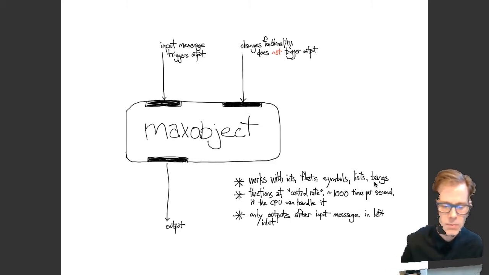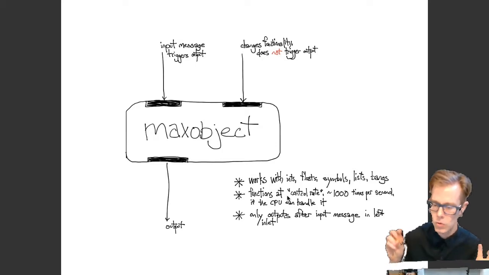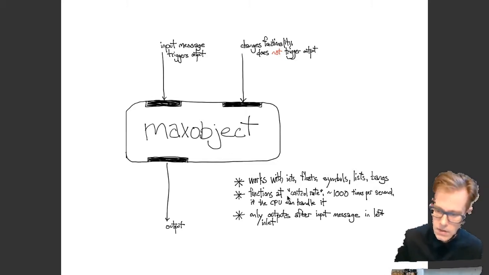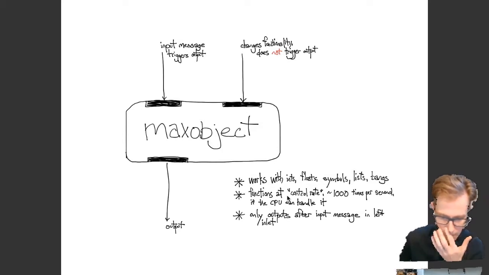A Max object is going to function at what we call control rate. So this is how fast a Max object gives you output, and exactly what control rate is depends on how fast your computer is, but you might expect performance at around 1,000 messages per second.